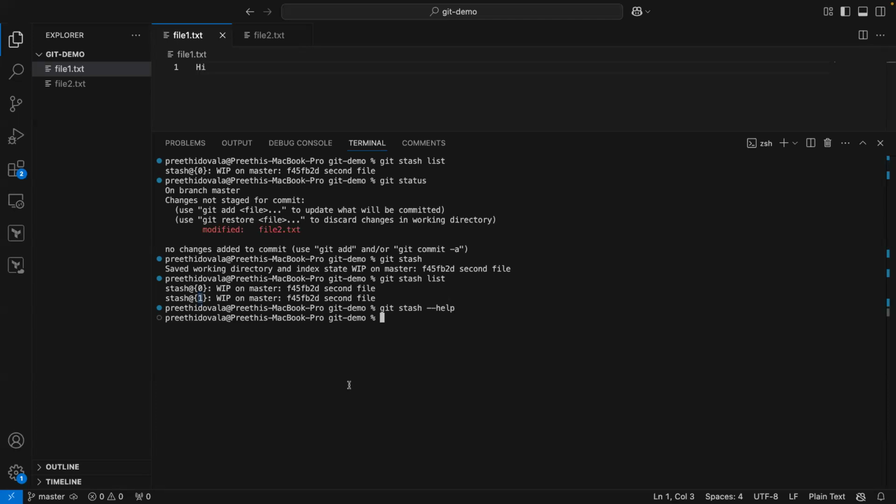Not multiple entries on stash, but multiple stashes of multiple entries. Multiple stashes of multiple entries. What does it mean? This is multiple stash.